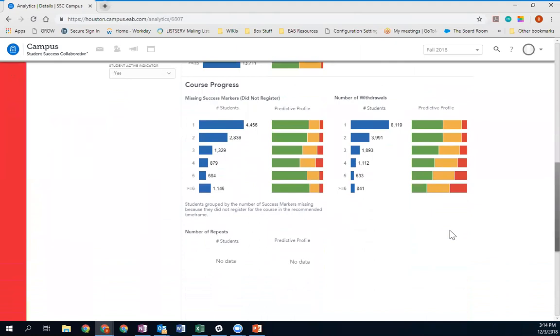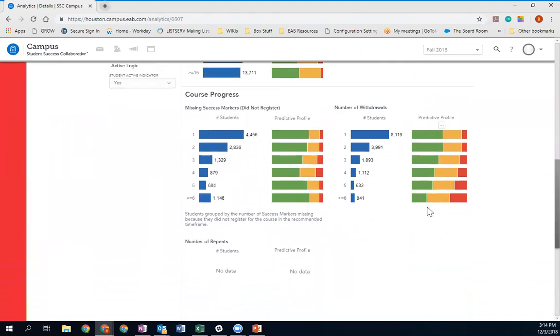And I can also see course progress and the number of withdrawals from a course, as well as how many times a student repeated a course. And right now this is showing as no data, but we will check on this as well.